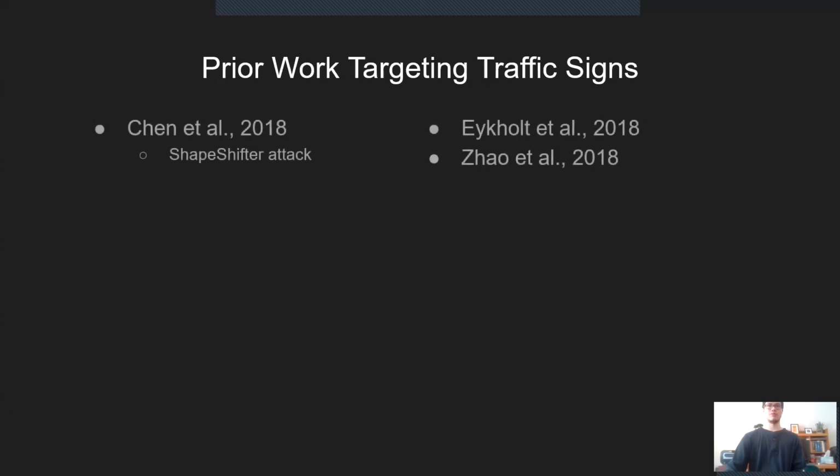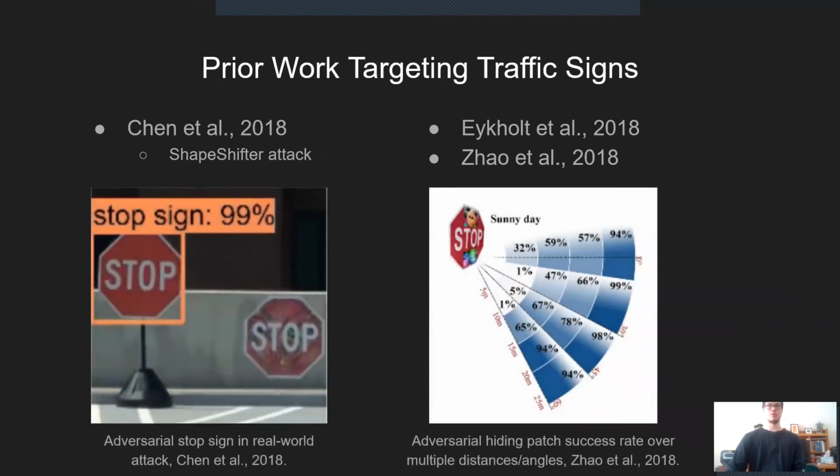Much of the prior work involving adversarial hiding attacks targets traffic signs. The three papers listed here all include adversarial hiding attacks against stop signs. The images below are examples of successful adversarial obstacle hiding attacks.